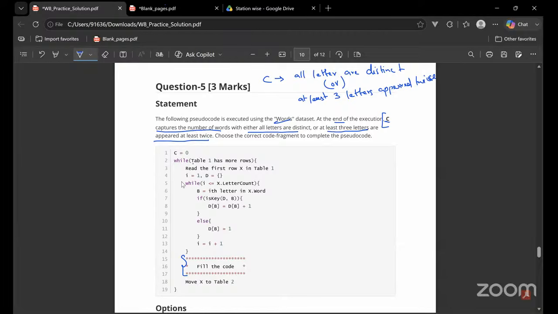And if you look at this, this is a classic pseudocode. If you read up to this one, we are just reading the row from each card, and we are initializing I is equal to 1, D is equal to dictionary. So you have to be careful here. For every card, we are initializing a dictionary, right? So D is equal to dictionary, and we are iterating through the letters, letter by letter.